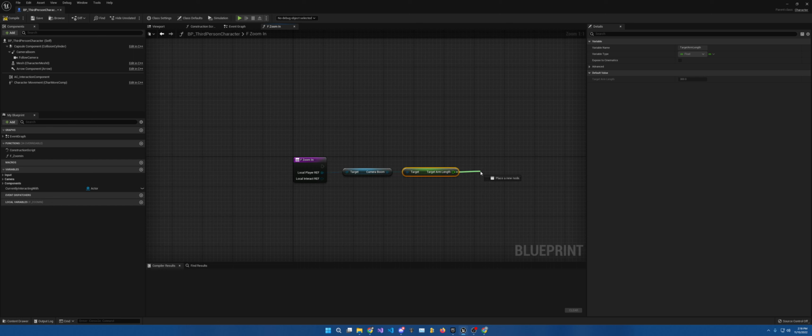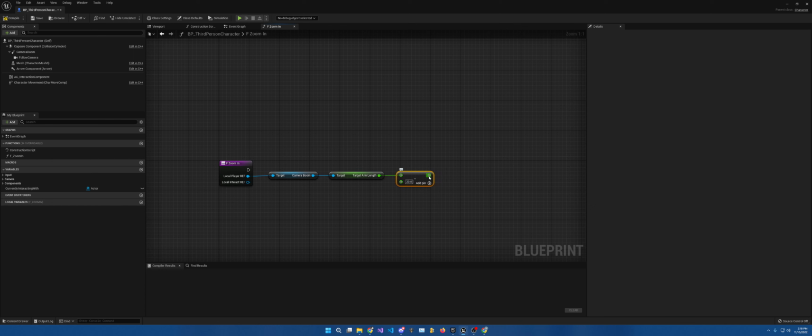Then come out of here, put in a minus node, so subtract. And I'm just going to hard code this into 20. You can do what you want with it. That way you can have it per instance if you want to. And then I'm going to set up a clamp.